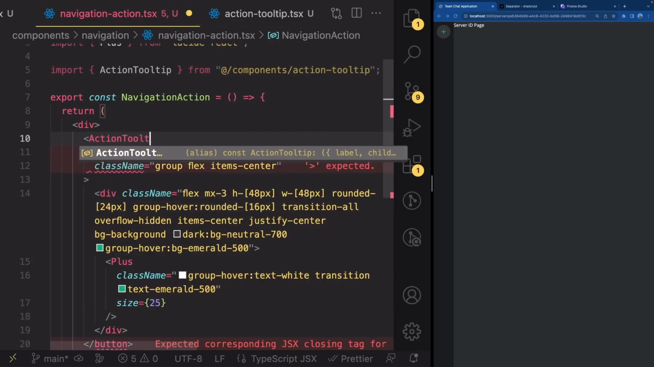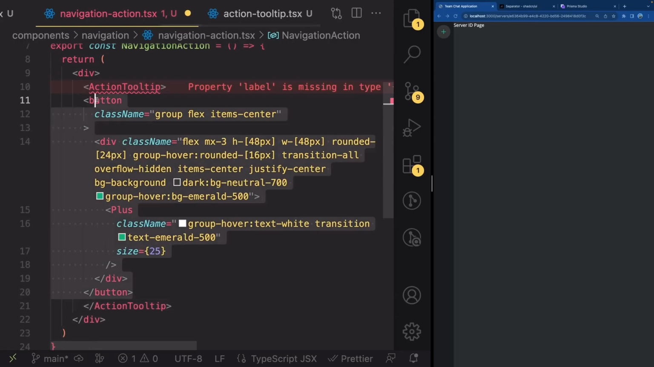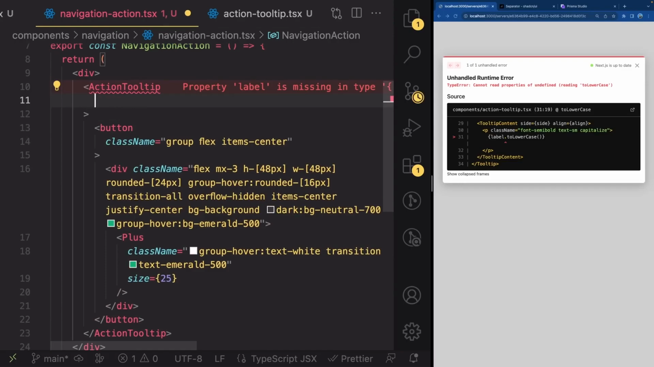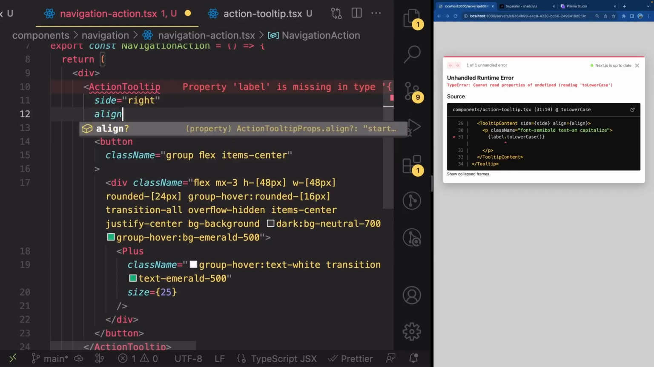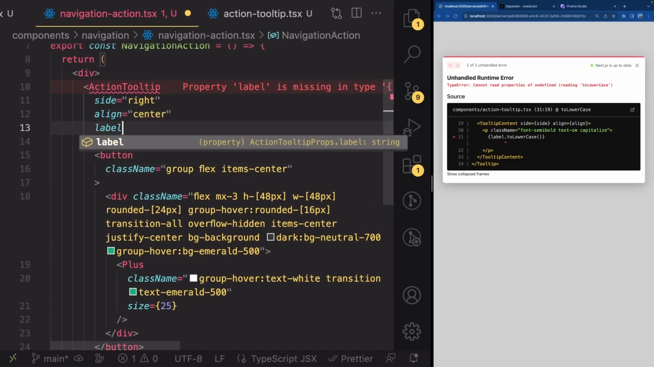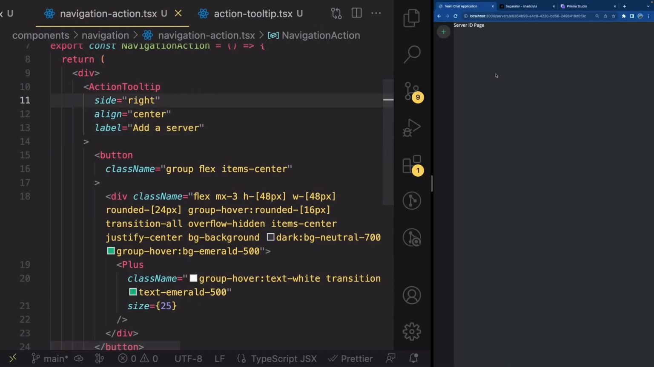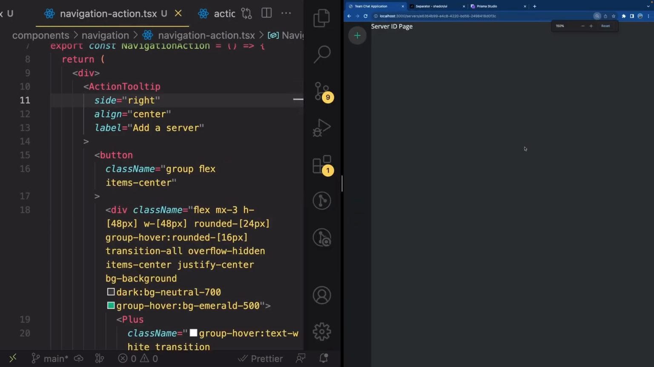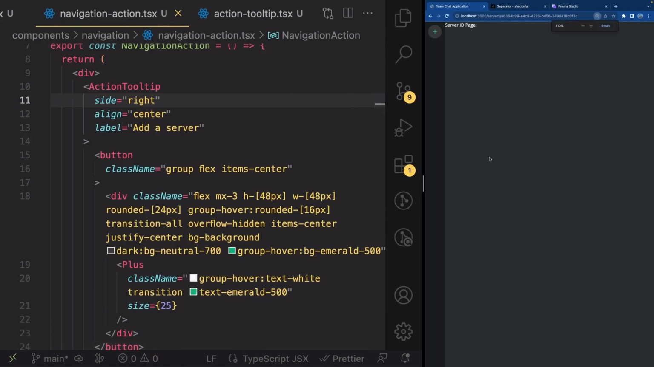So ActionTooltip like this. All we have to do is wrap the button like this and indent it. And let's pass in the necessary props. So side is going to be right, align is going to be center, and label is going to be "Add a server" like this. And save this file. And now when you hover, you have a beautiful tooltip. So let me just expand this a little bit and let me zoom in. So when you hover, you have a beautiful "Add a server" tooltip. So that's exactly what we wanted to develop.